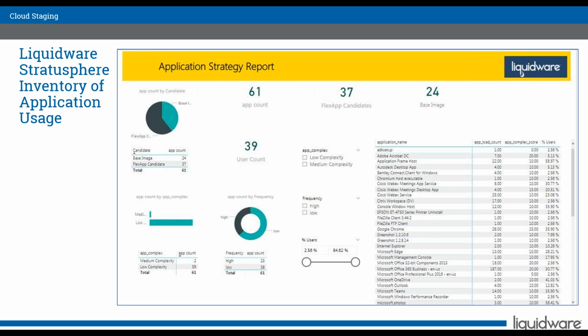So here's a little bit of an answer from Liquidware and how we would do it. We would take our Stratosphere solution and we would take an inventory of applications being used. And this is an application strategy report. We're compatible with Microsoft BI, a reporting tool that's part of Microsoft Office, even, to be able to view these in a very graphical way.